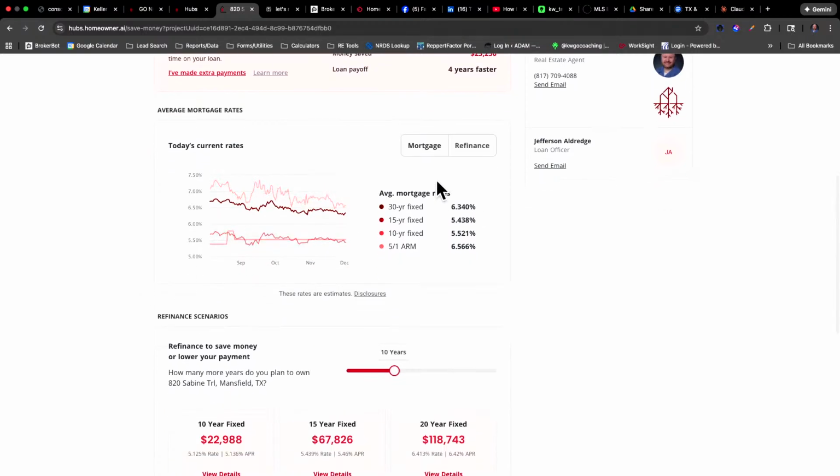Here's your current rates, mortgage rates here, refinance rates over here. Hey, what's the rate? Right now it's 6.340. That's today's current rate as an estimate, okay? Good stuff to have in every one of your clients. This is a client, this is no different than what your client sees. So their information is right there.